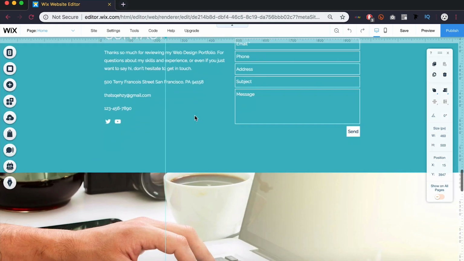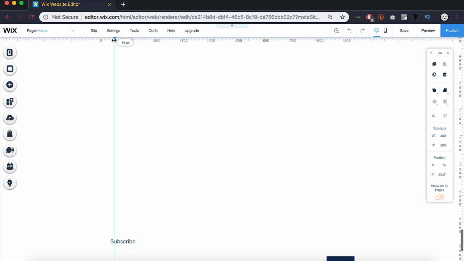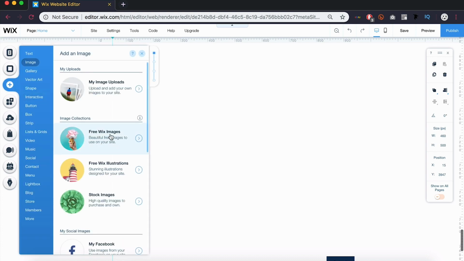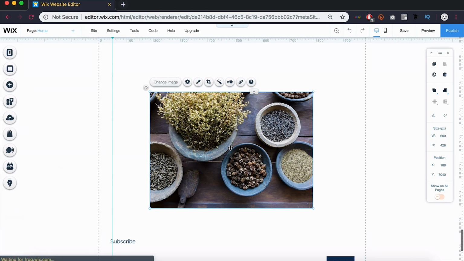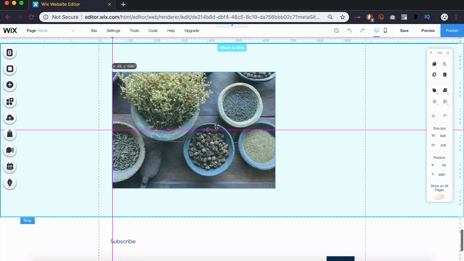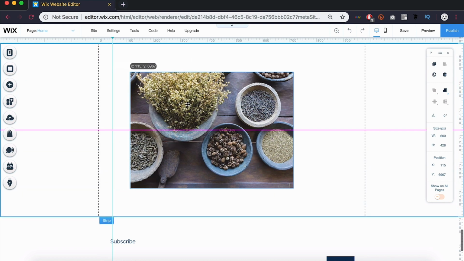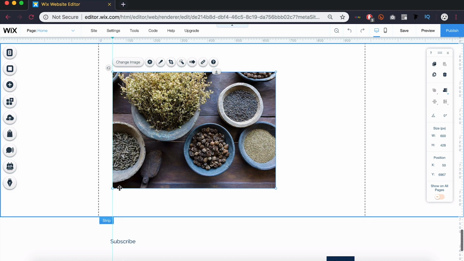I could also use it as a way to keep things in my page. So say I move this over to about 50 pixels, and I don't want anything to the left of the 50 pixels between 0 and 50. If I come here and add say a free Wix image like this one, add to page, and I want this to the left, I can bring it over and it'll click into place.